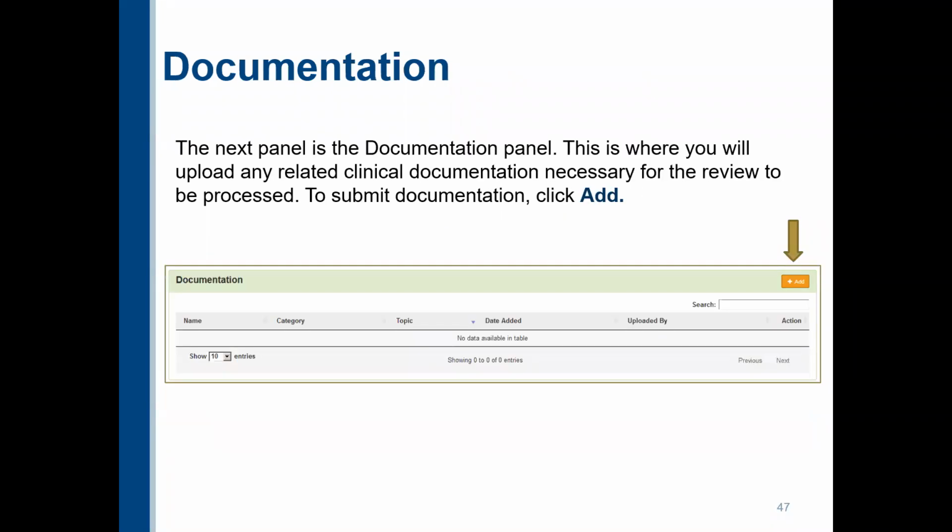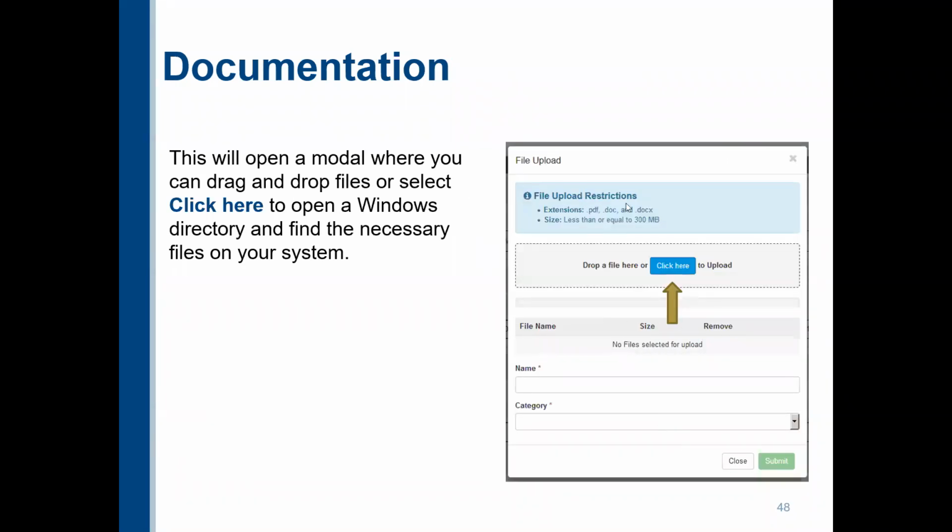The next panel is the documentation panel. This is where you'll upload any related clinical documentation necessary for the review to be processed. To submit documentation, again, you'll click add. When you click add, it will open up a modal where you can drag and drop files from your system, or you can select click here, and that'll open up a Windows directory so you can find the necessary files on your system.